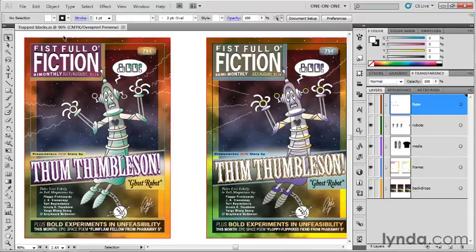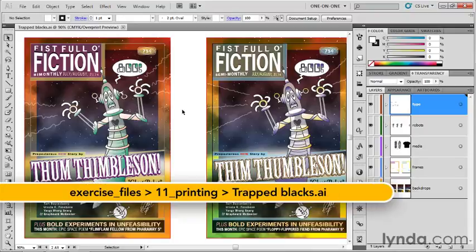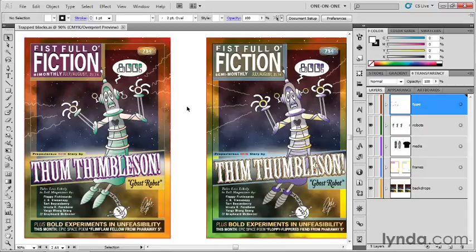I've saved my changes as trappedblacks.ai, found inside the 11 printing folder. And in this exercise, we're going to really get down to it. We're going to begin our tour of one of the best printing features in the business. Illustrator's print dialog box is out of control and offers so many great, precise printing options. It really does take care of all of your printing needs.